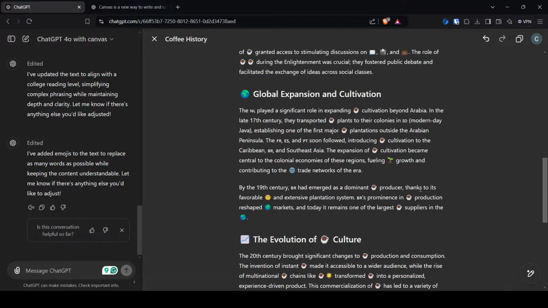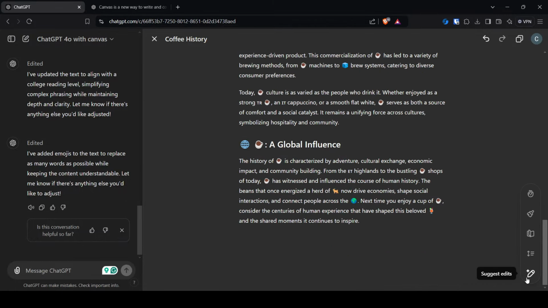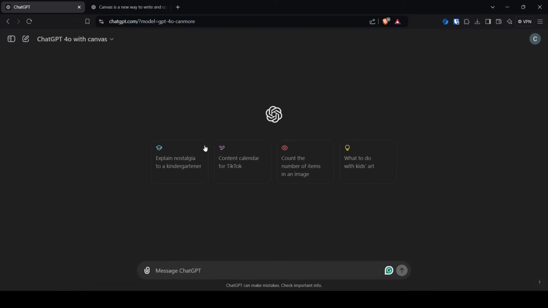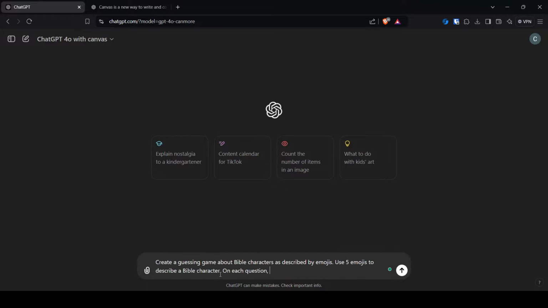Let's see how it will perform, or how to use this new ChatGPT feature called Canvas for coding. Let's go back and create a new chat. What can I say here? So let's see if it can create a simple game. Let's say create a game, a guessing game about Bible characters, for example. Use emojis, or as described by emojis. Use 5 emojis to describe a Bible character.